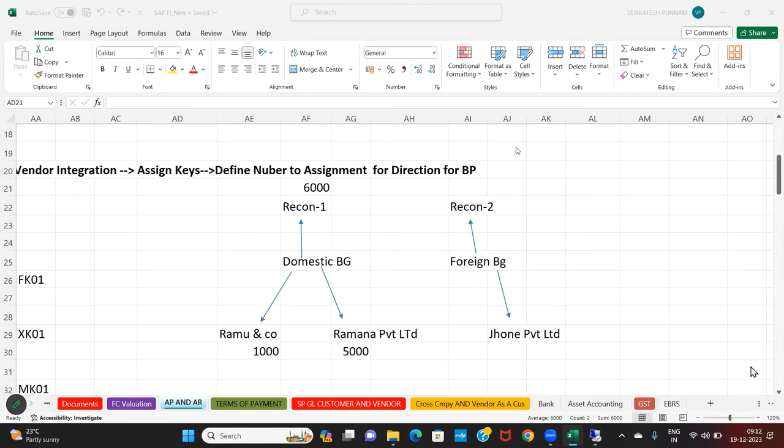A vendor reconciliation account comes under sundry creditors. Reconciliation, nothing but GL. During the business partner creation, we are going to map the reconciliation account. Reconciliation account, we are called as main ledger. Business partner is called as sub ledger.